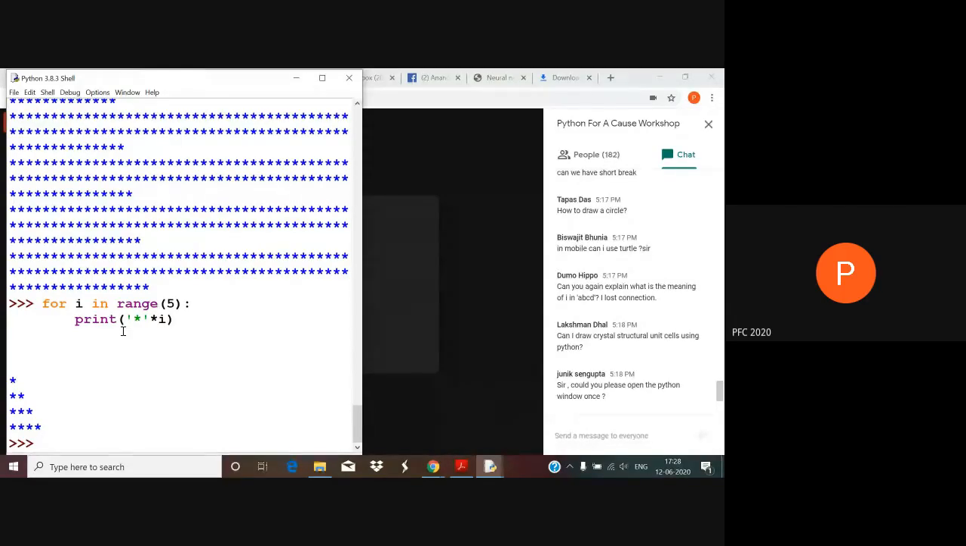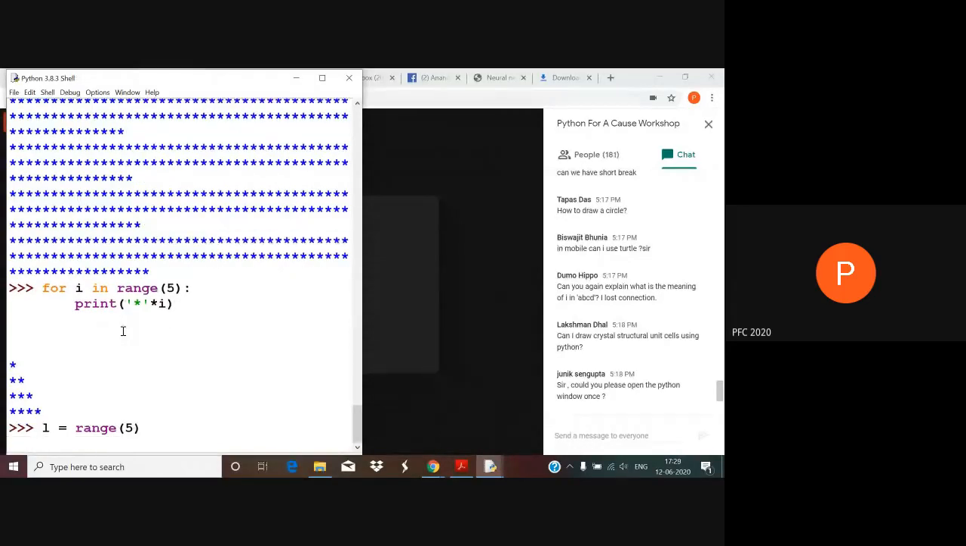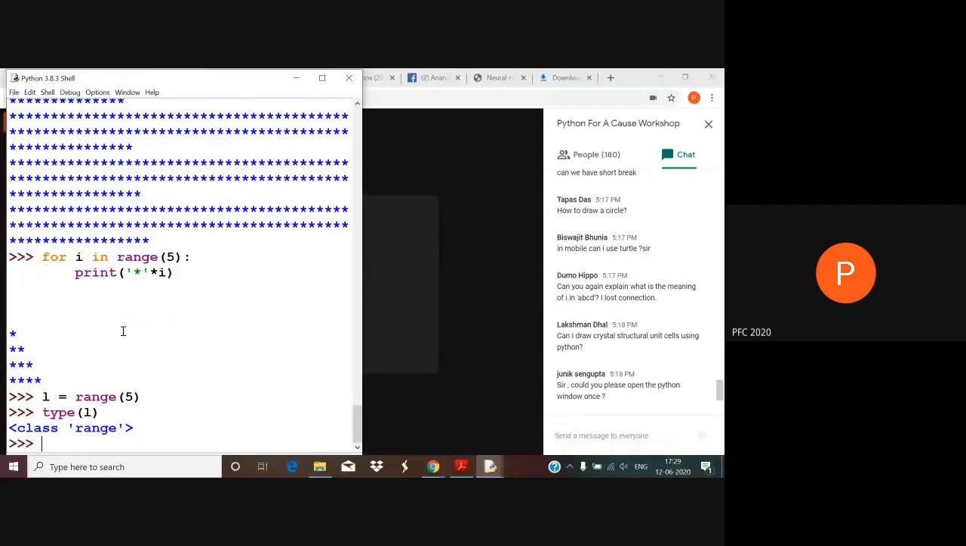So to understand that, let's save range 5 in the variable L. Now, let's see what this variable L has right now, what kind of an object it is. For that, I'm going to use a type function, which will be described in great detail tomorrow. Type L, tell me what kind of thing it is. Now, if we were to do this in Python 2, the answer would be type list. In Python 3, it's an entirely different kind of object.